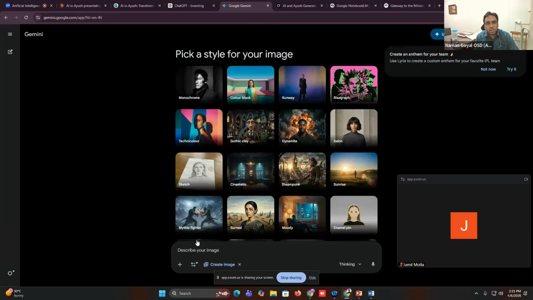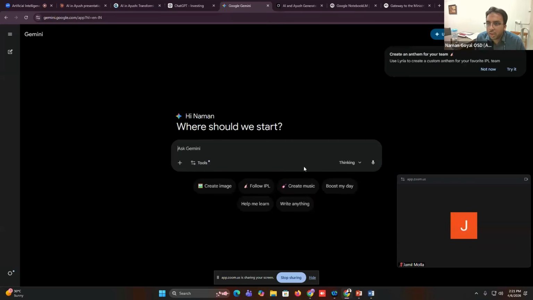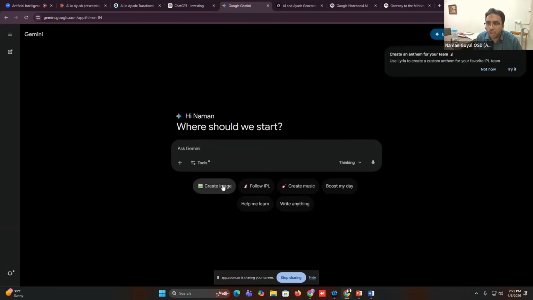Then the next system is Gemini. Most of you would have used Gemini for creating images. What system is it using? It is using Nano Banana, in the backend, to create images.